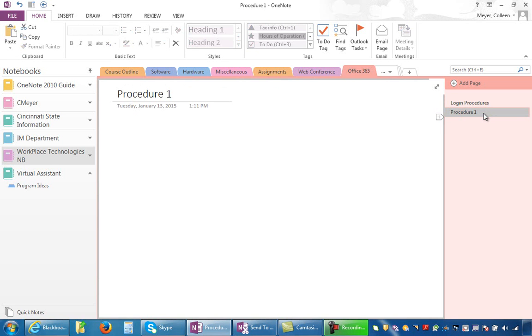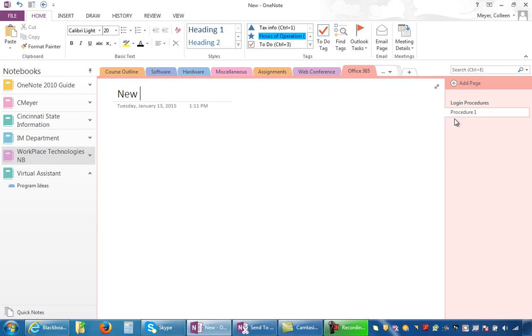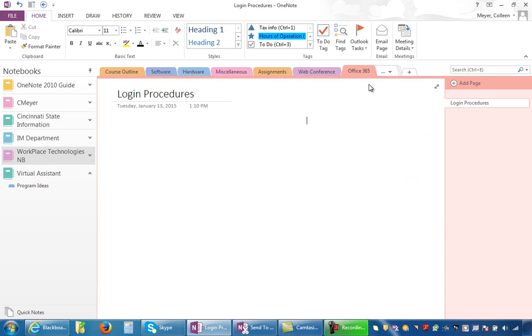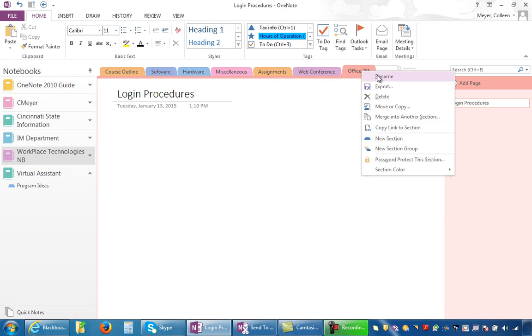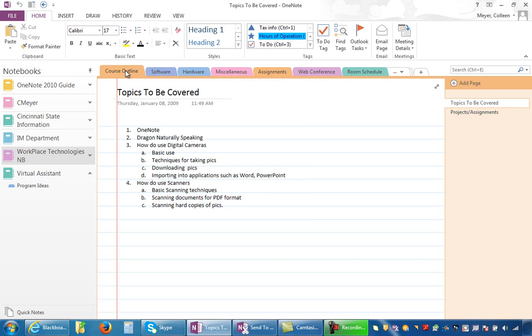If I wanted to change the title of that page, I can right click on it and choose Rename. And again, note it just takes me to the page itself and allows me, as I'm typing, to rename in both places. If I wanted to delete one of these pages, I can just right click on the page and then choose Delete. If I wanted to delete a section, I can right click on that section tab and choose Delete. And that's how you can work with your notebooks.